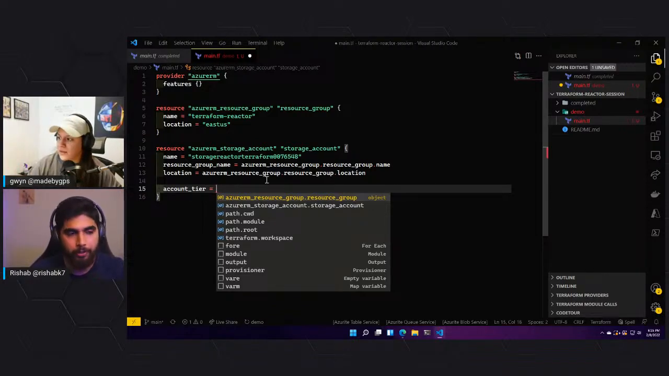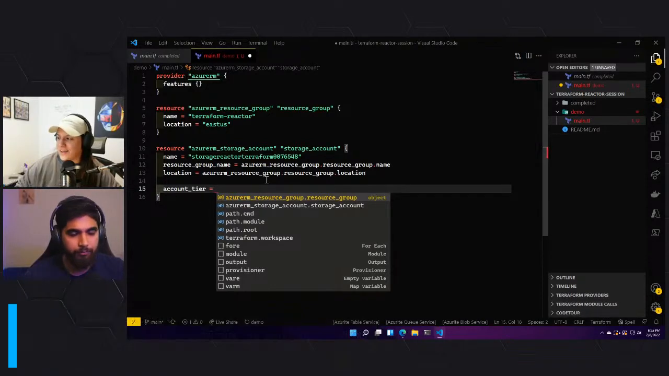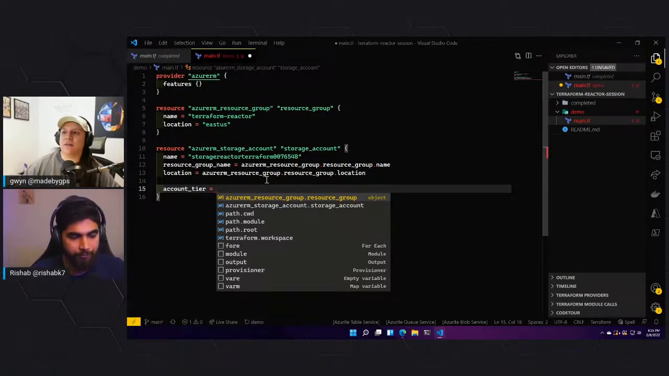And we'll jump into states and stuff once we have our template ready. Oh, this is great. Here we use Ansible to configure the application and, what is SO? I don't know what SO means, but Terraform to provision the infrastructure. There you go. It's not an apples to apples comparison there. They're doing two different things. One is more configuration management, whereas the other is infrastructure as code. But anyway, keep going. Just wanted to answer those questions that were in the chat.